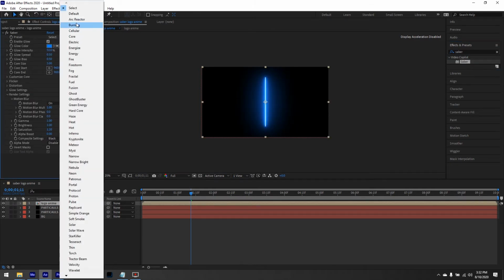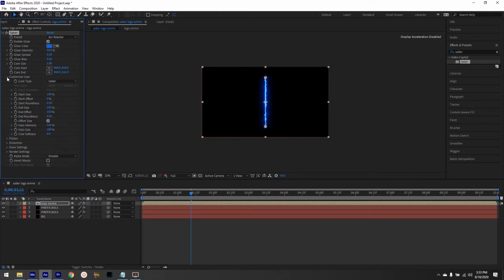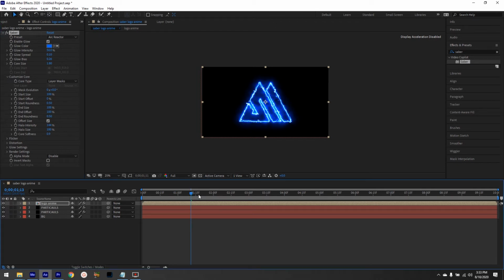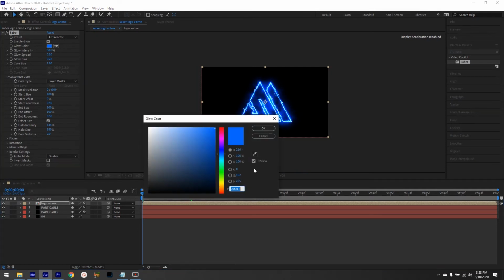Now change preset to Arc Reactor. Open Customize Core and change core type to Layer Masks. Change the glow color to as you need. I will change as orange.